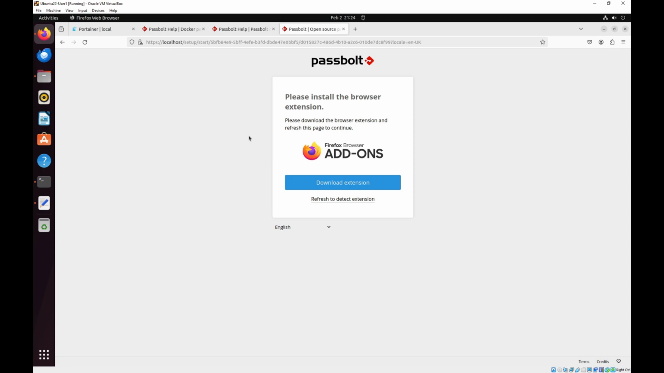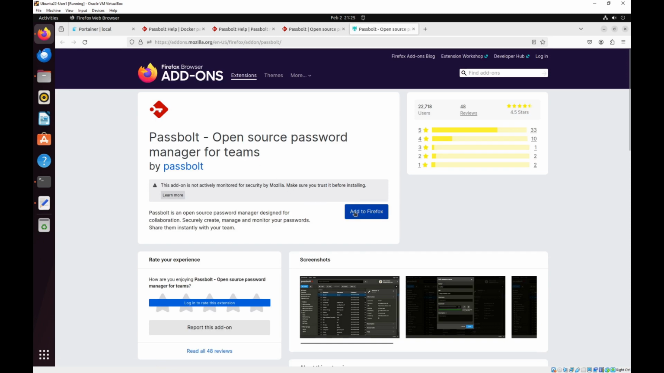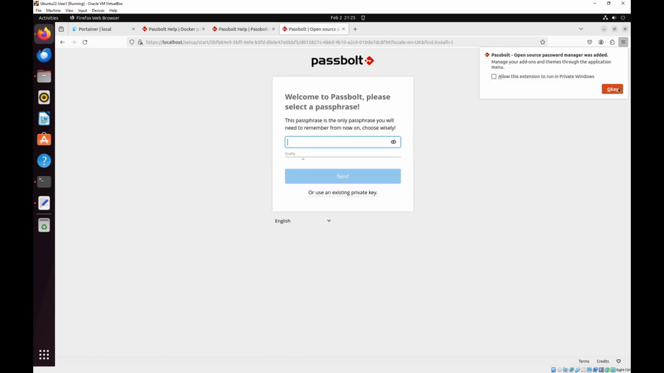Now it would like to install the browser extension. Passbolt will need a browser extension to work. It supports all major browsers, Firefox, Chrome, and Edge. So let's go and install the extension and add it to Firefox. Okay, extension is installed, and we are going to the next step.